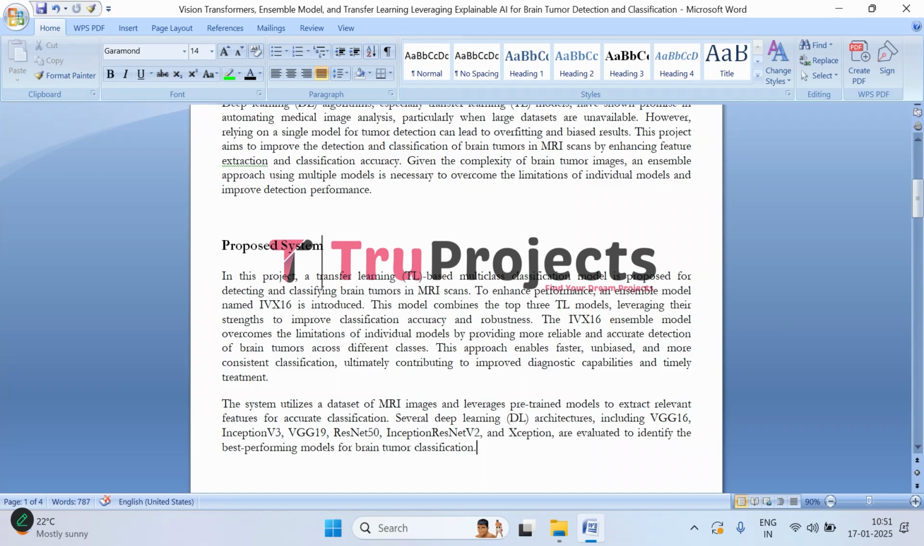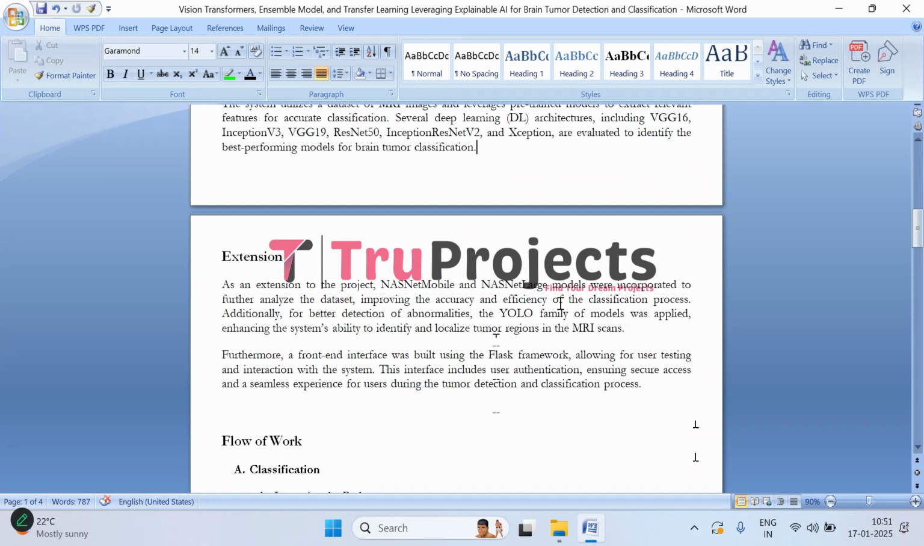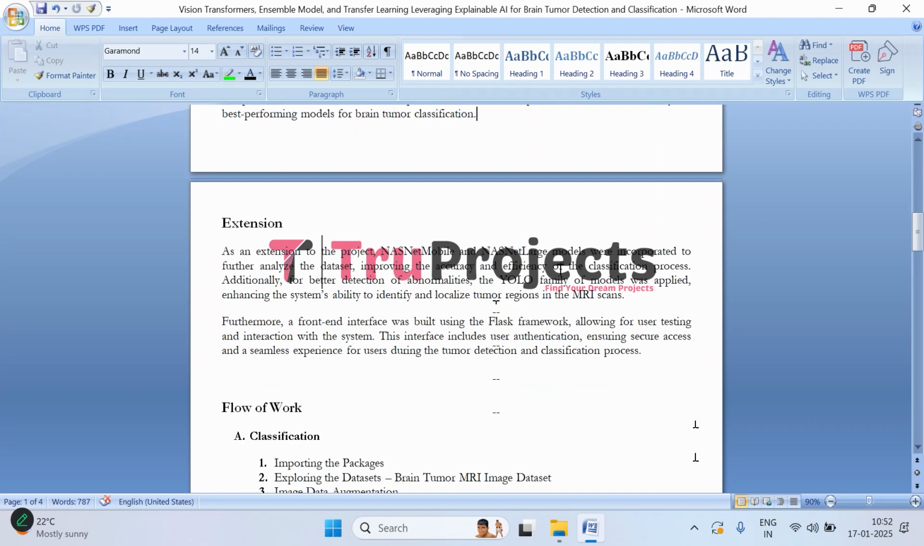So we will be comparing all these models with the proposed model, that is IVX16. So this is the proposed system. Moving on to the extension part. To further improve the accuracy of classifying the brain tumor, here as an extension, we are incorporating multiple models, that are NASNet Mobile and NASNet Large.